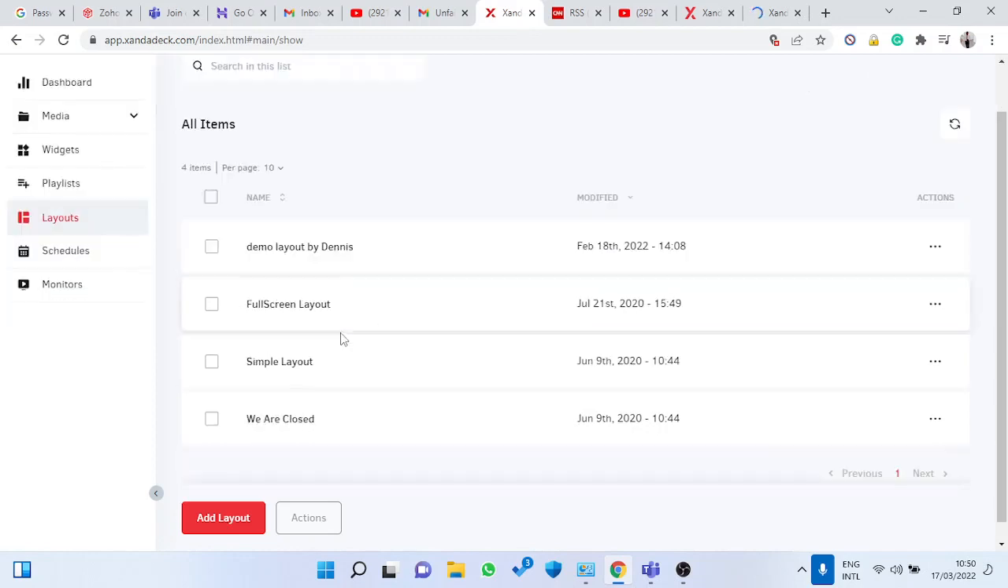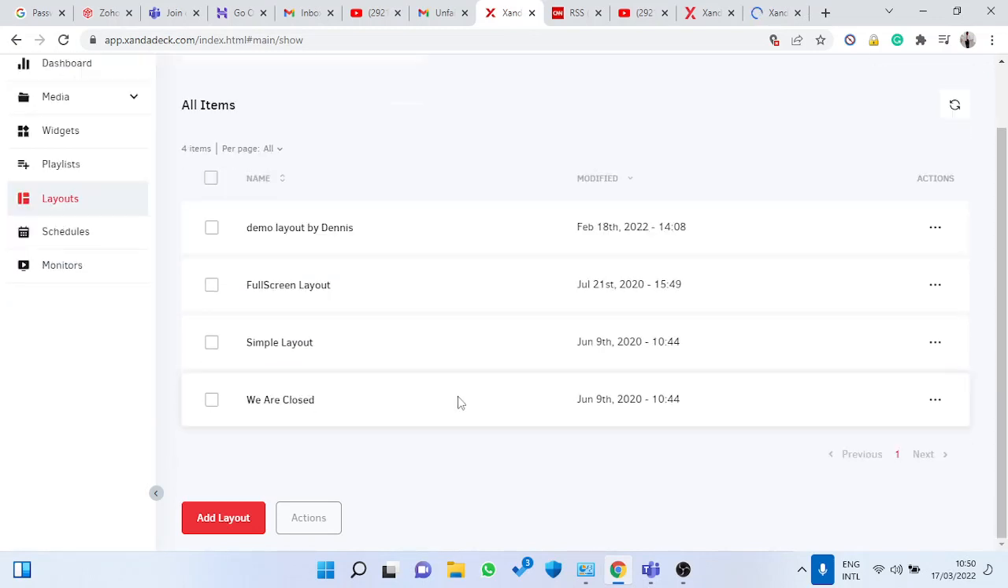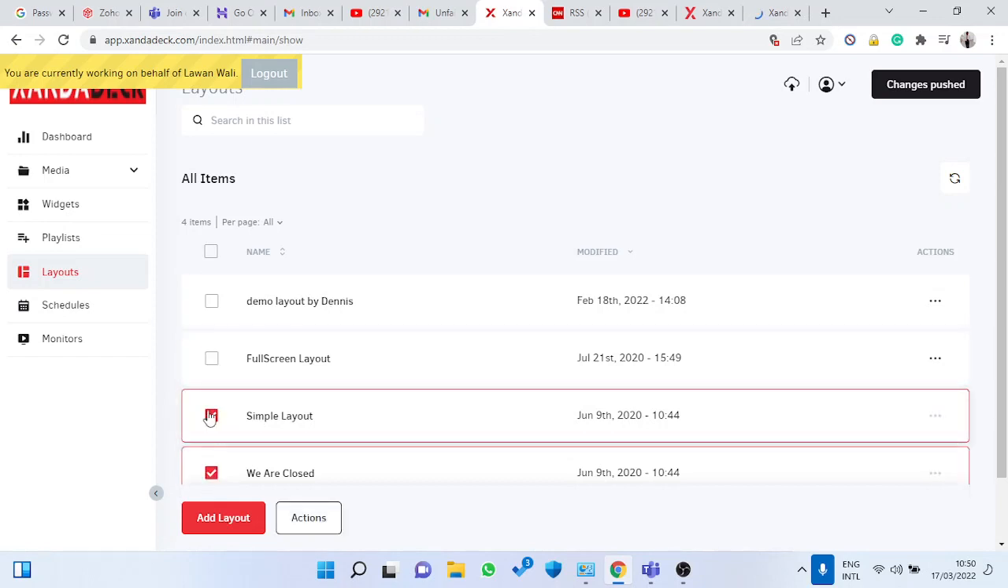Okay, so layout. These are the current layouts that I have. In terms of filtering option, it is going to narrow it down to just 10 for you. If you have more than 10 layouts, you can press here and select all so that you view all of them. But in my own case, we just have this one. Some of them come with it when you create your account, so there is nothing really happening there.